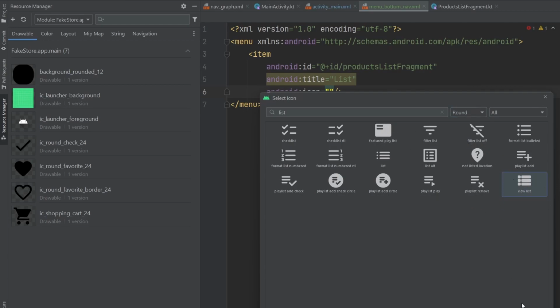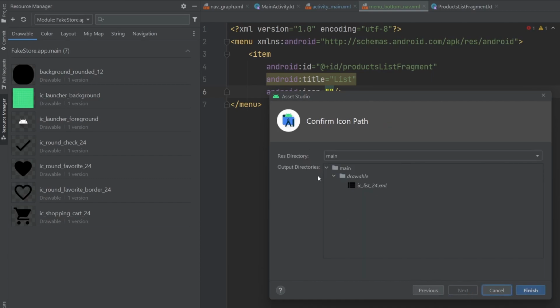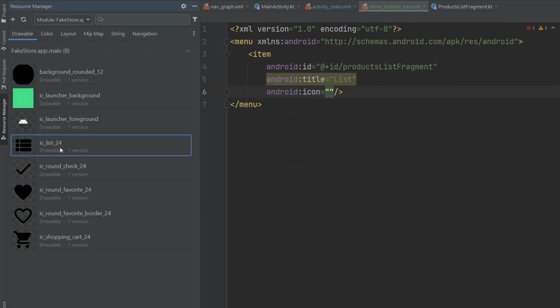So we're going to go ahead with this view list icon, click OK. You could rename the icon here. I'm just going to say ic_list_24, 24 by 24, which gives you the black color so you can tint it. You can click next so you'll see exactly where all this stuff is going and how it's working, and then you click finish. And then we can see it there.